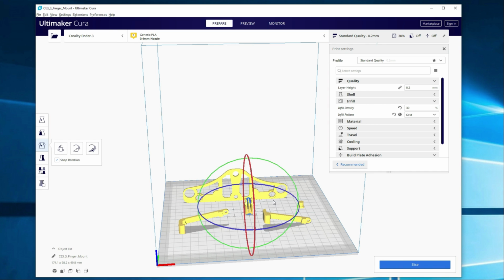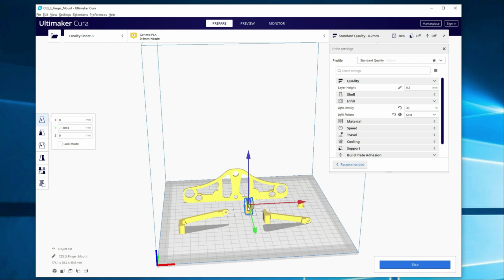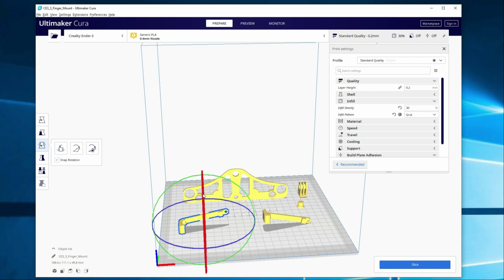I'll move it out of the way for a second, so we'll go back and select this. Alright, now we'll do the same thing for the other three. So let's go ahead and do that. Just rotate it.